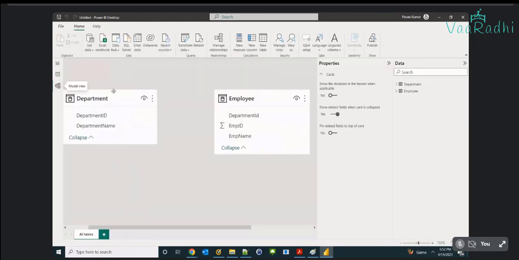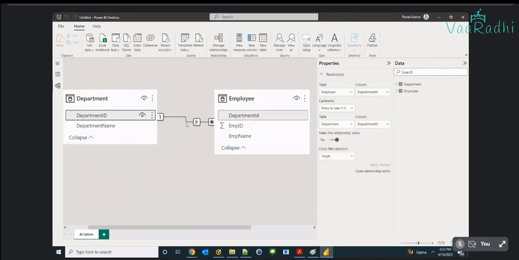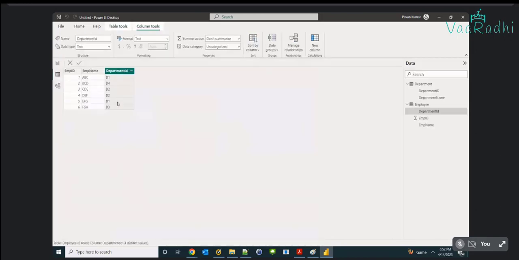Now I'll go to model view. I'll try to drag and drop department IDs here, and create a relation on department IDs. Now tell me guys, what's the relation? Earlier it was 1-to-1. Now it is 1-to-many. This all depends on the kind of data that we have in data view.